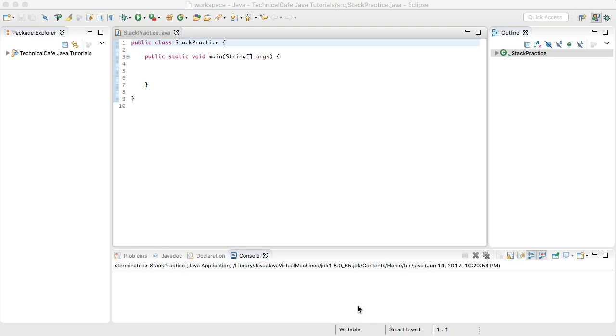Hey everyone, Jamie here from TechnicalCafe.com, and in this tutorial we're going to be talking about the stack data structure in Java and how we can go about using it within our programs, as well as what an example use case for it might be.